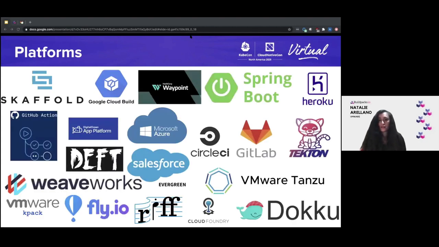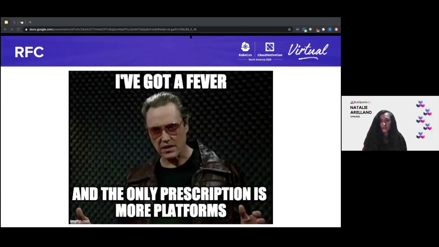There is a large and growing ecosystem of platforms that use Cloud Native Buildpacks. We hope that your favorite platform is among them, but if not, please come talk to us. We love to hear from buildpacks users. We love to get feedback. And if there are new features that are going to be necessary to make Cloud Native Buildpacks a better solution, we'd love to hear about it.